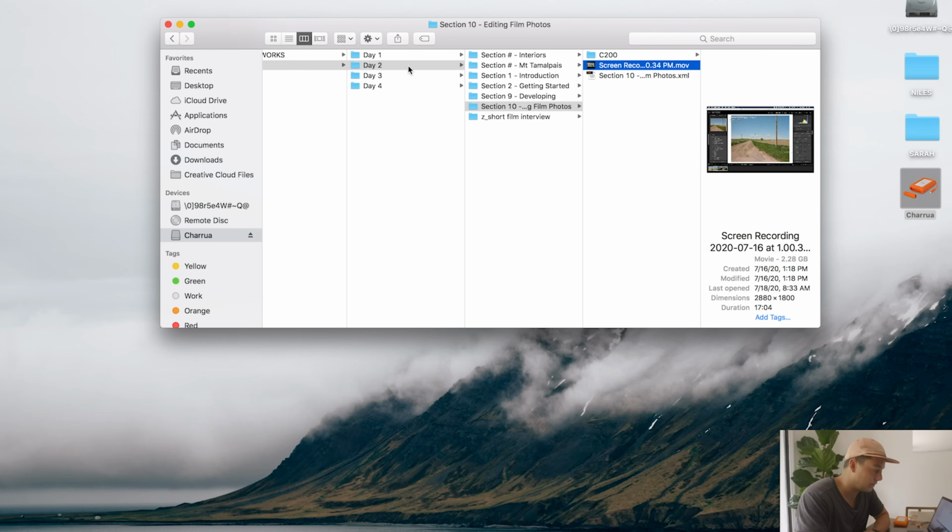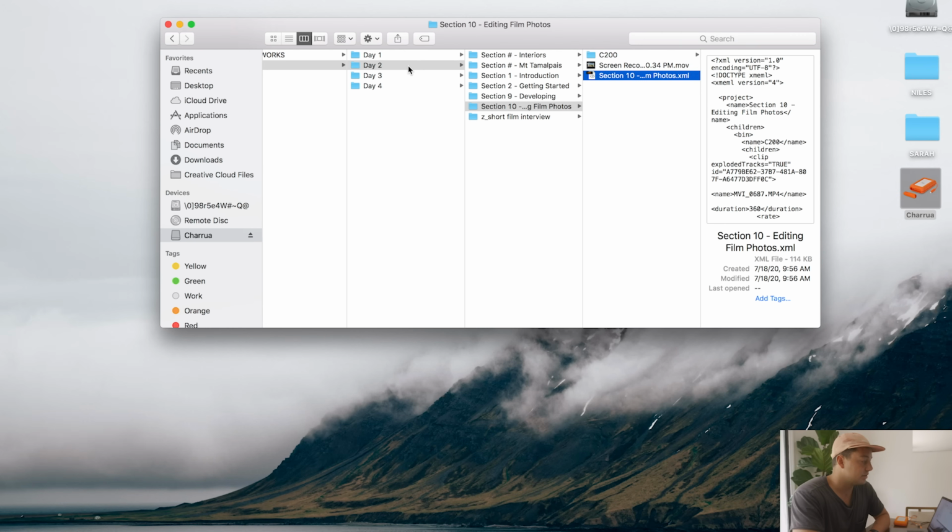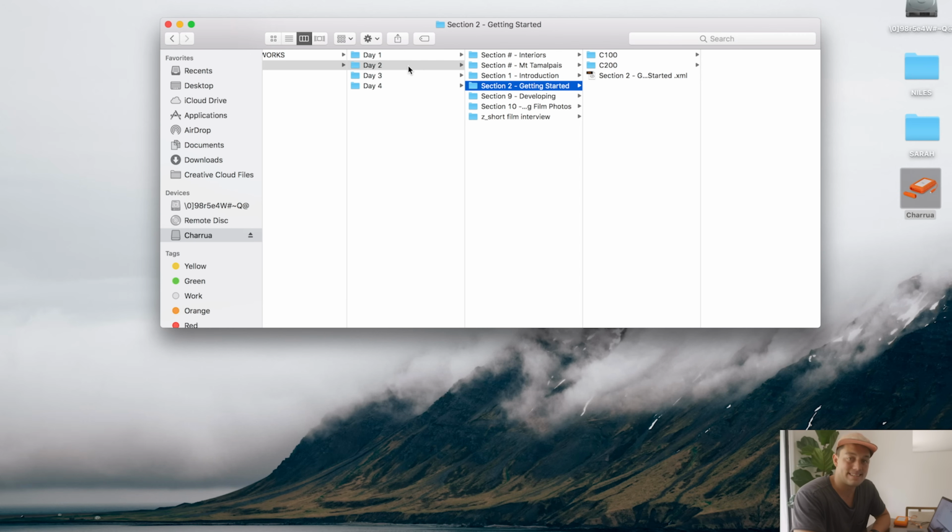Here we have a screen recording, which was of Willem editing. Open that up. It's awesome. And then you'll also notice that within these folders, there's an XML file. Now, don't worry about this too much right now. That XML file is from a program called Pluralize, which is basically this boss app that just syncs a lot of footage automatically. That's for another video.